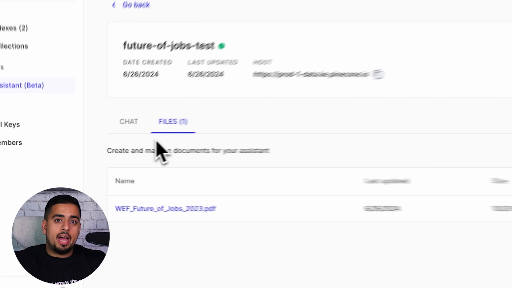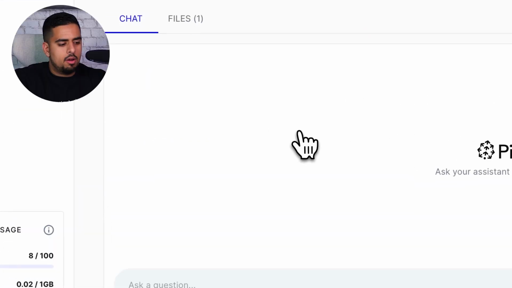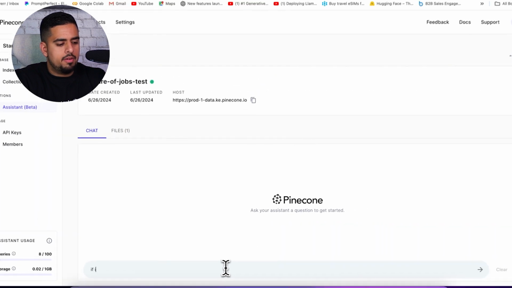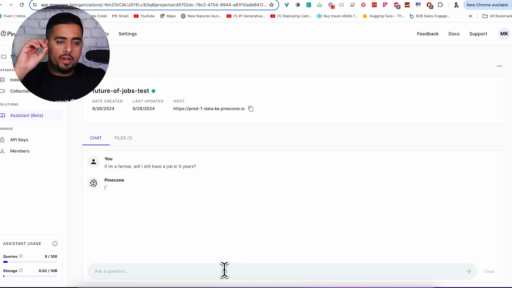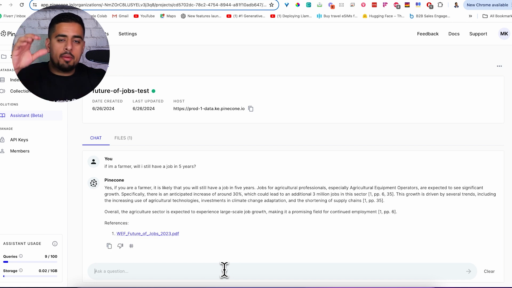Now, what you can do to actually test it out in a demo environment is you can go on chat, and down here you'll be able to ask a question like, if I'm a farmer, will I still have a job in 5 years? And now while it's buffering, it's going through purely the knowledge file that you've uploaded. It's not using external knowledge, but obviously it has an LLM wrapper around it. So once it actually retrieves the answer, it frames it in natural language.